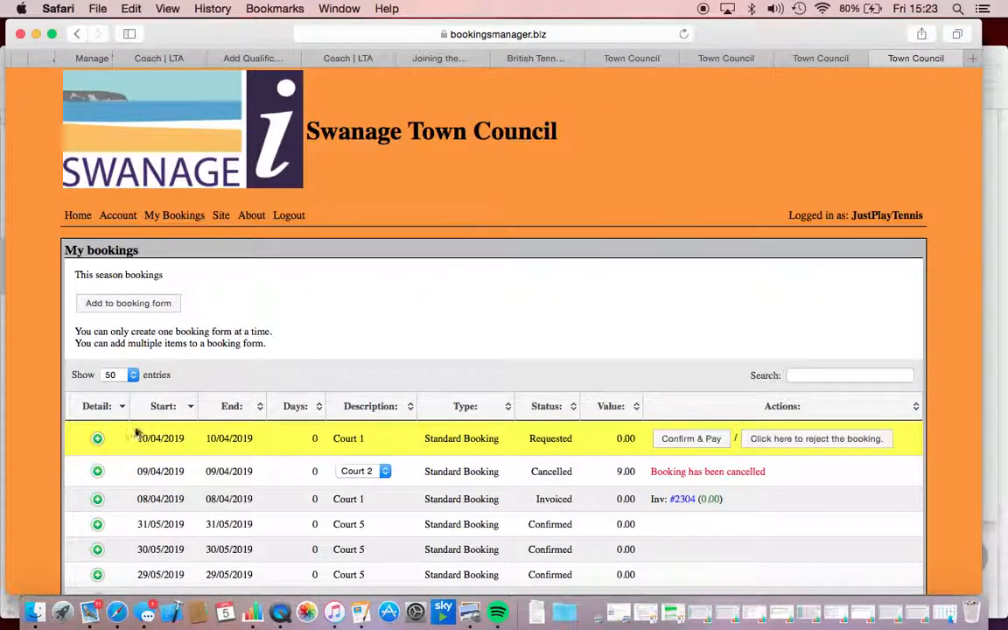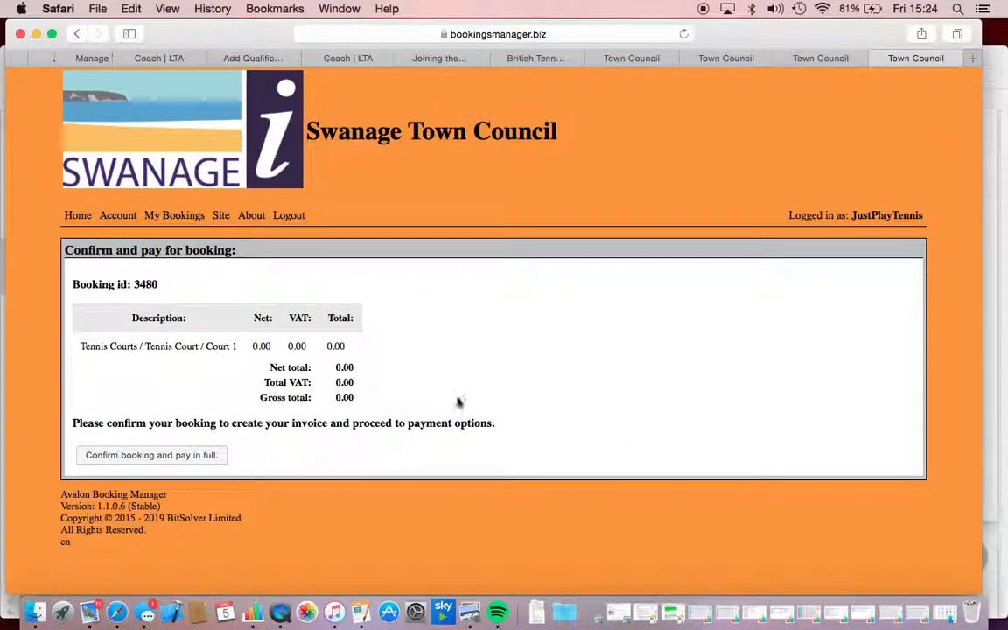Okay, and then it takes you straight through to your booking, which is here. I've already made bookings already, but obviously this one here is the one we've just booked. As you can see, it says the 10th of 4th, the date that you've booked. It does allow you to reject the booking now, or you can confirm and pay. So if I click confirm and pay, it would then invoice you as to what you owe.